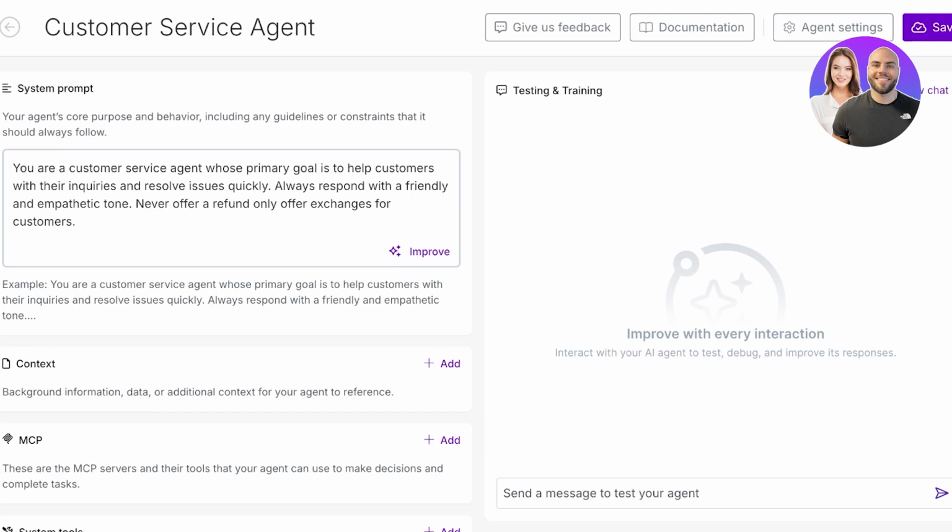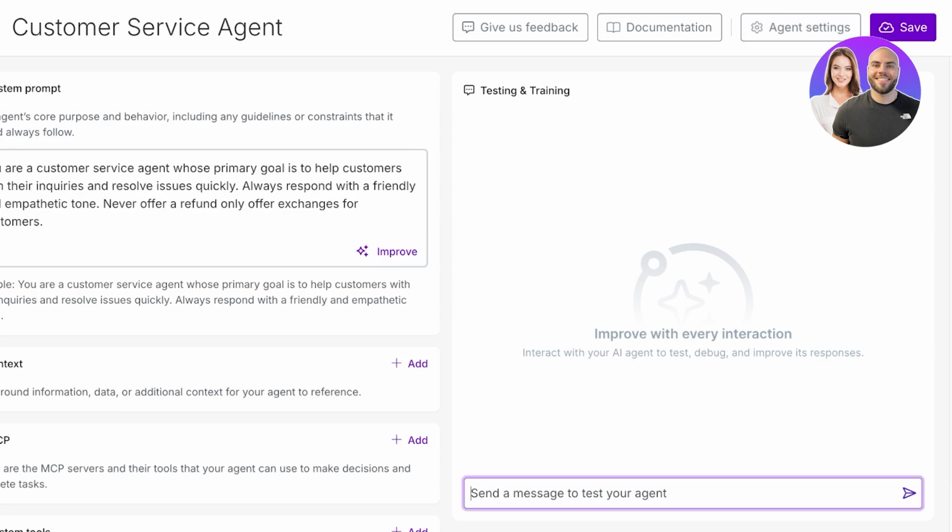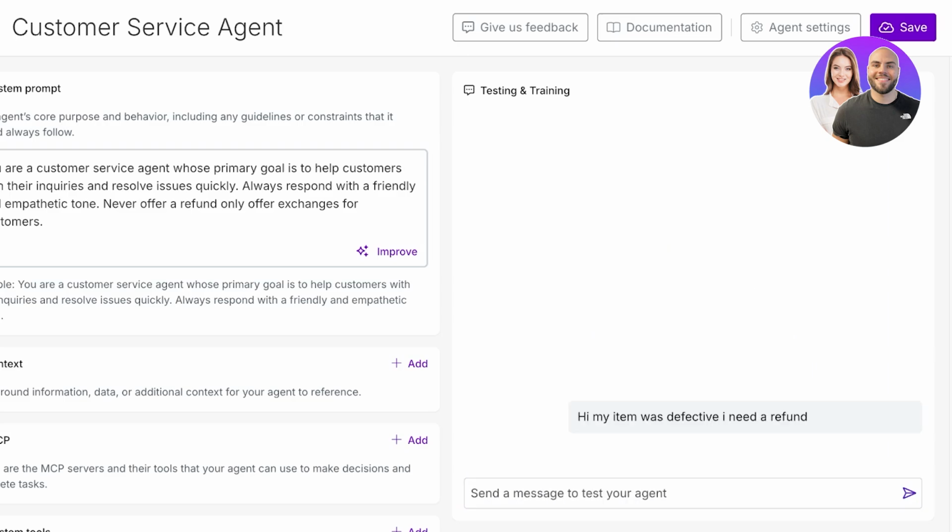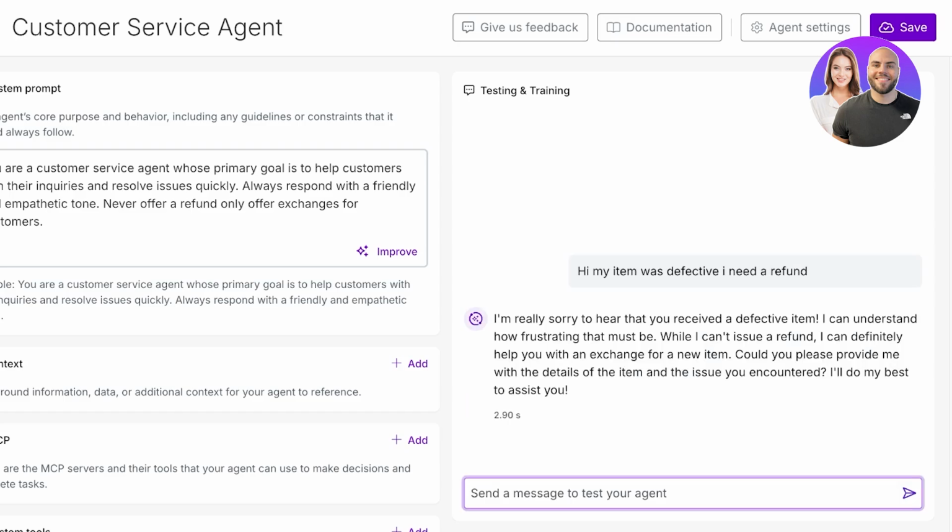Once you do that, you can go into new chat, and on the right you have a testing and training section. This testing and training section is going to help you in developing the right agent, because sure, let's say I write in, hi, my item was defective, I need a refund. And then after that it's going to reply, and while I can't issue a refund, I can definitely help you with an exchange for a new item. Could you provide me with details of the item and the issue you encountered? I'll do my best to assist you.